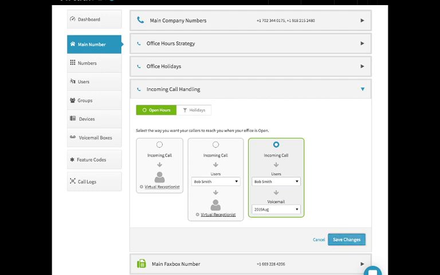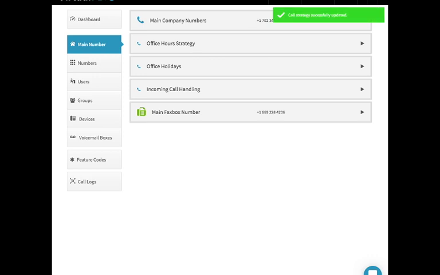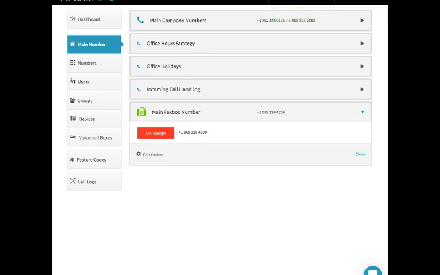But no matter what, again, if you make any changes, click on Save Changes. Right here, we've got your main fax box and the number that's associated with it. If you click on here, you can unassign the number if you decide, I don't want to deal with faxes anymore. And then you have an option here to edit the fax box.